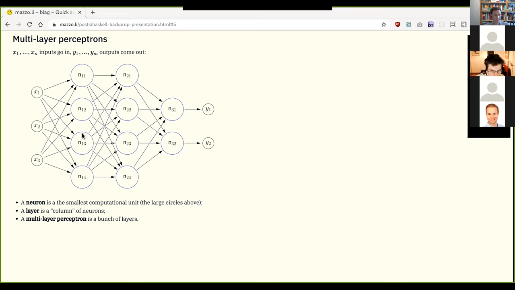So each of these neurons takes all of the inputs. They all have three inputs in this case, in the first layer. And then each of the neurons produces only one output. So three things go in, and one thing goes out in this first layer. And for each output of each neuron, they all get fanned out to the next layer.